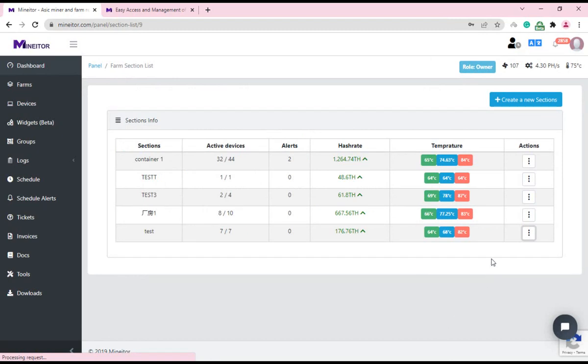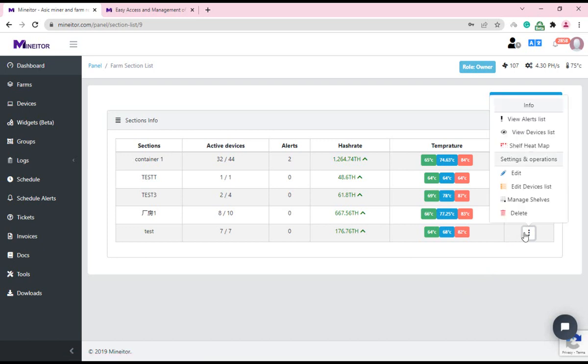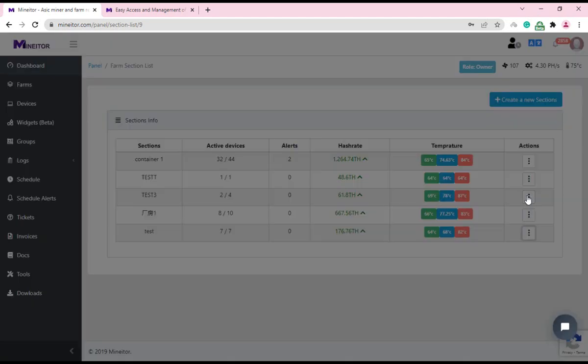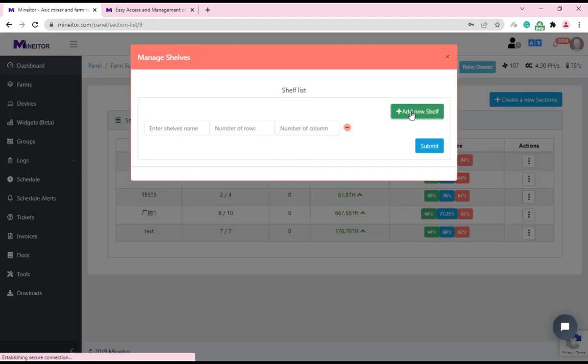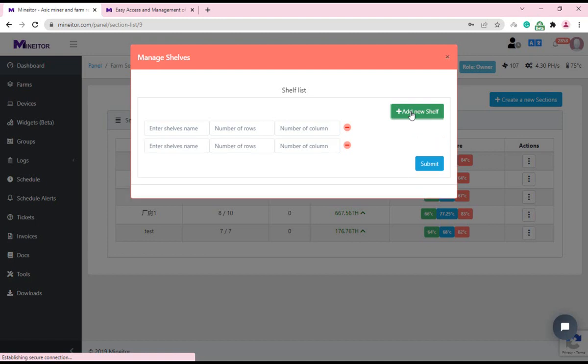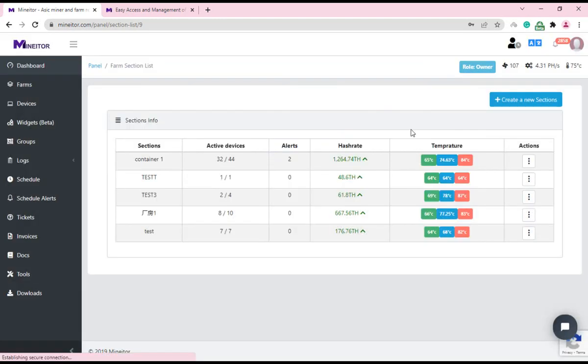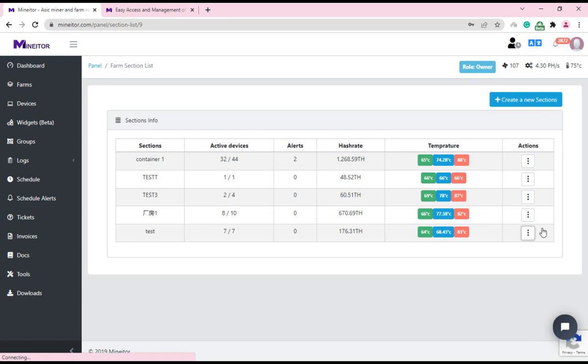To create shelves in section page, click 3-dot button in front of the section. Then click on Manage Shelves. Define each of the available shelves in the section. Name, row, column. For example, right 510, left 510. Click Submit to save.